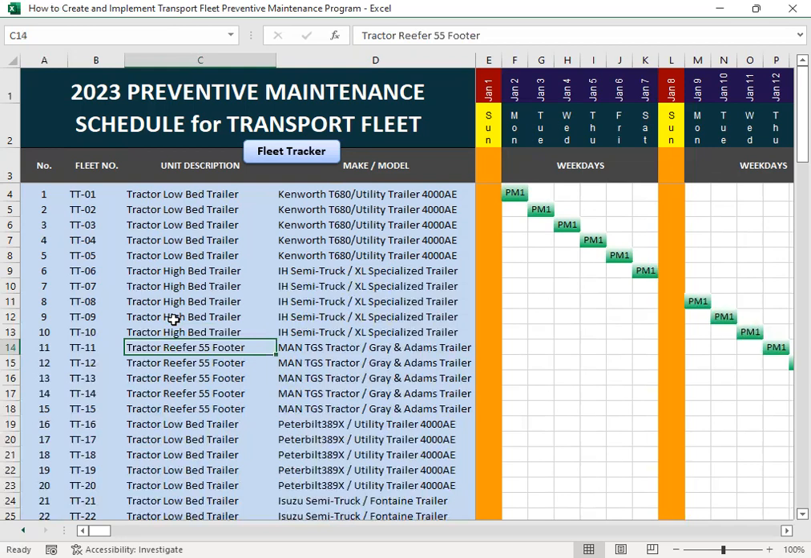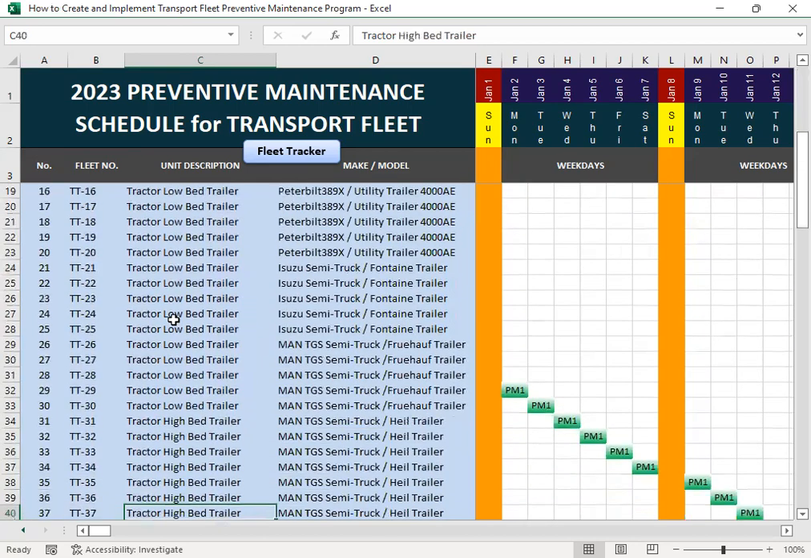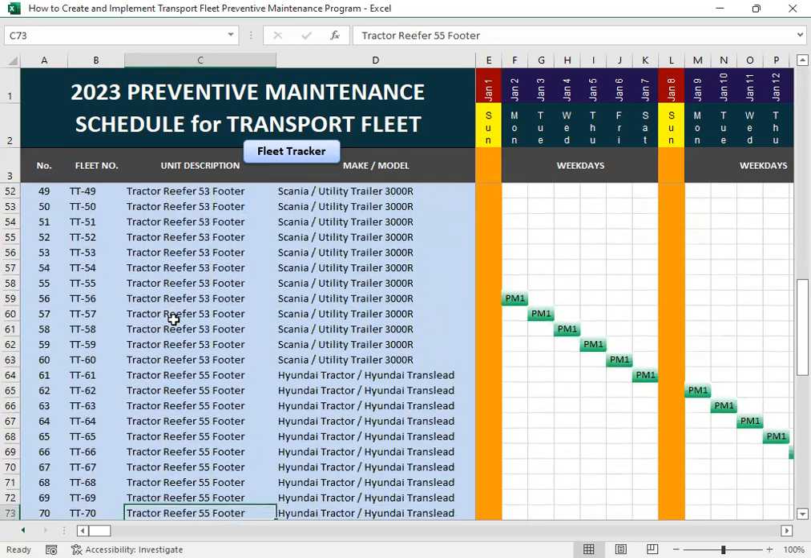I have included here a reefer. This is like a refrigeration unit, like a Thermo King or a Carrier. Its cruise band is insulated. You have a low bed trailer also: tractor, low bed trailer, reefer, etc.